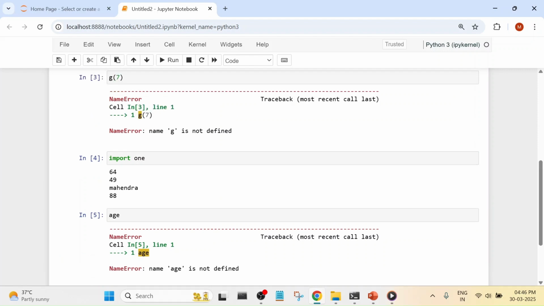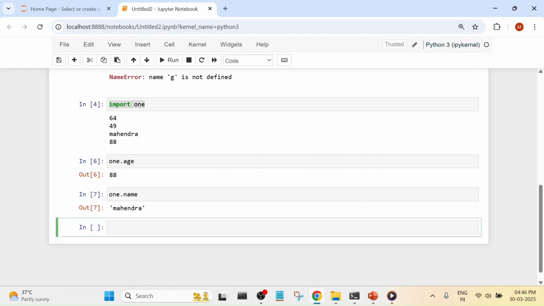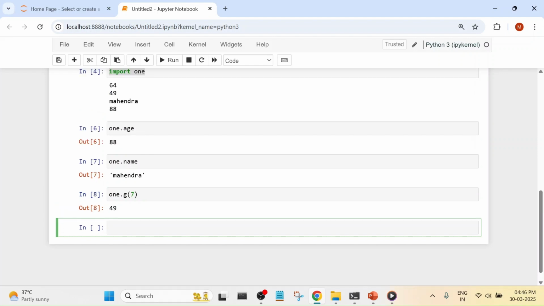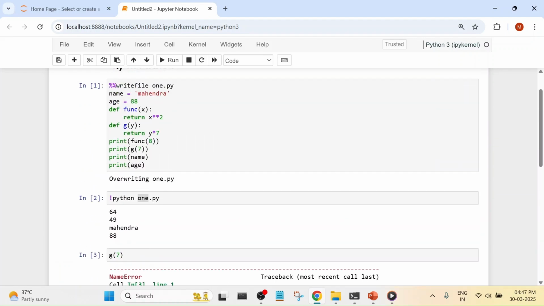So after importing alone, it won't work. You have to call this with the help of the module, like 1.h. Now you can see h. Similarly 1.name, you can see 1.name. Similarly 1.g of 7, you can see, right? So 1 dot func of anything, you can see now. You can also mention any other number, right? We defined the function with a square value, right?